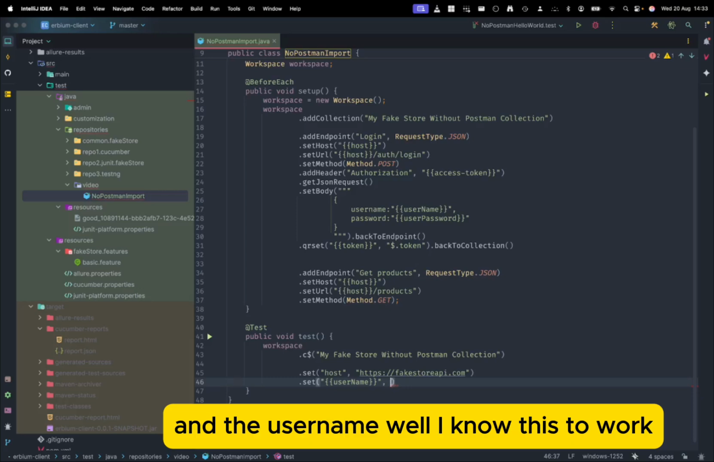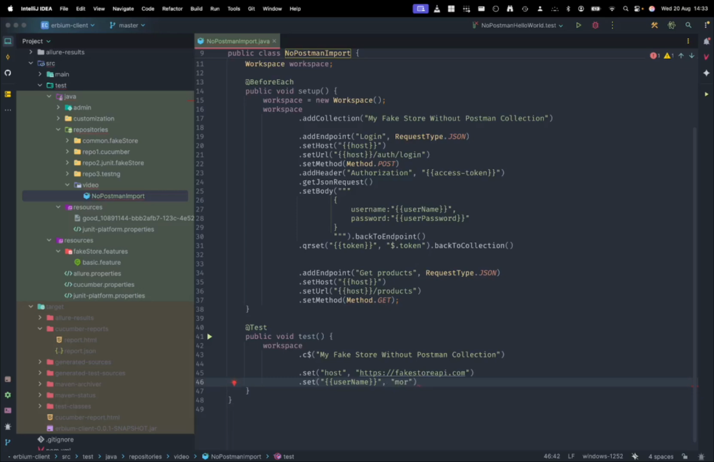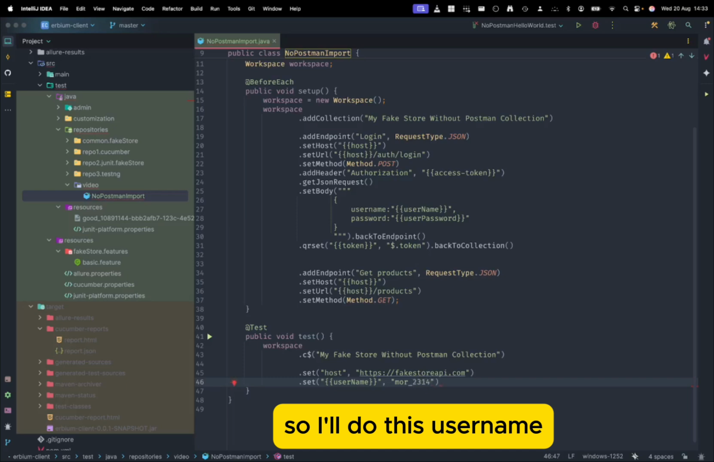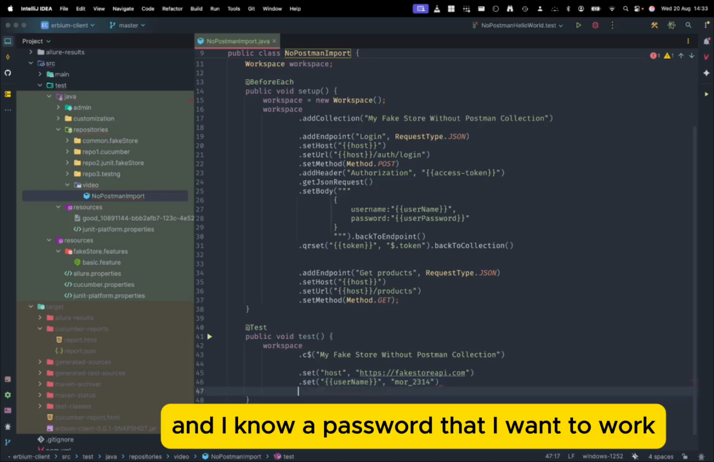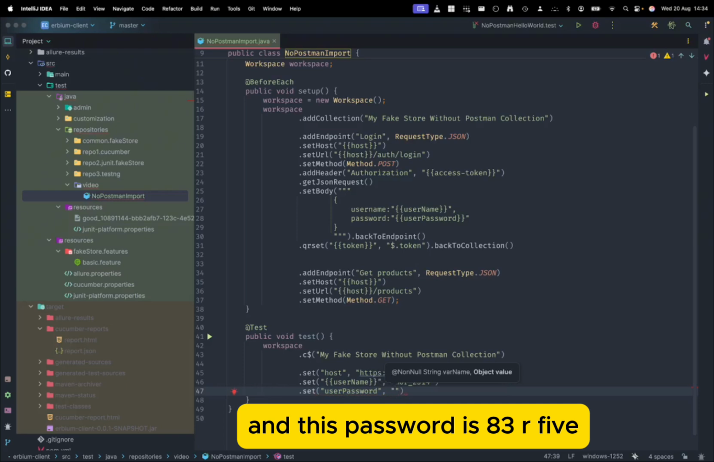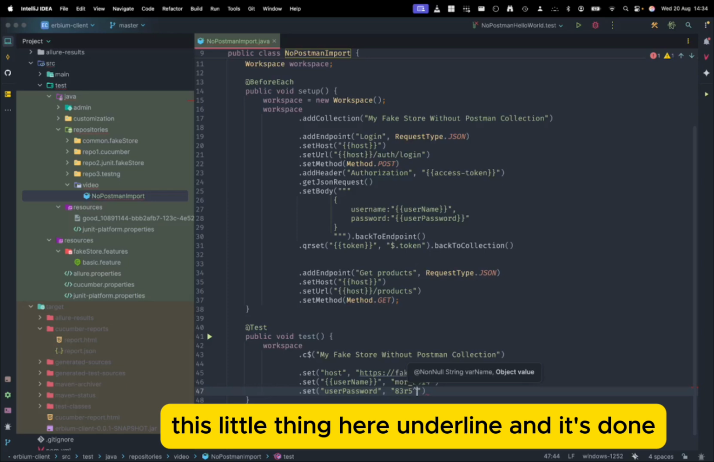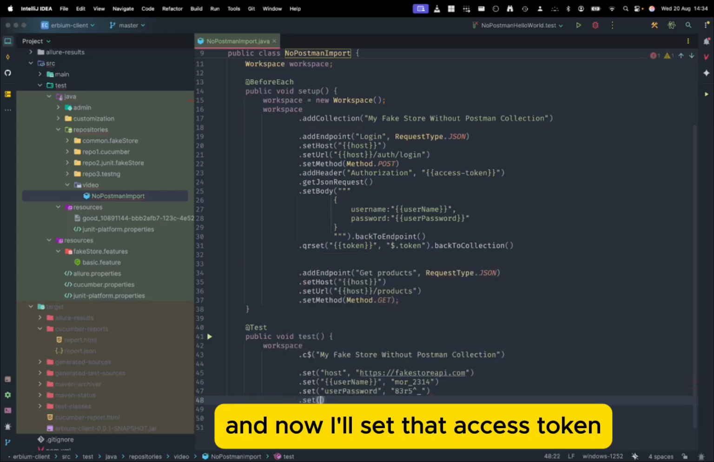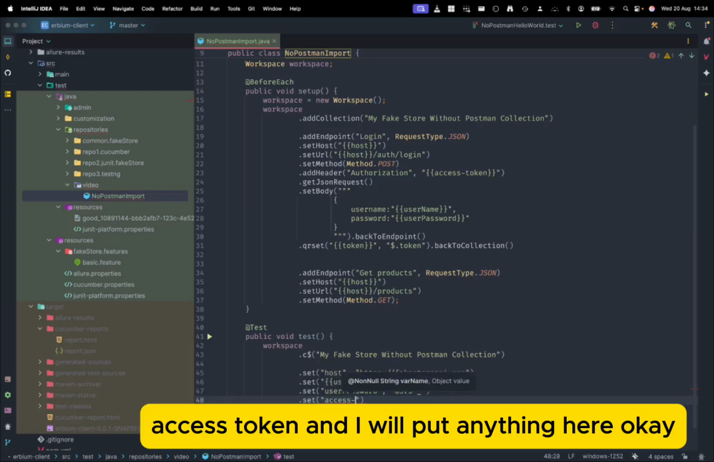And the username, well, I know this to work, so I'll do this username, and I know a password that I want to work, which is user password, and this password is 83R5, this little thing here, underline, and it's done. And now I'll set that access token, and I will put anything here. Okay.